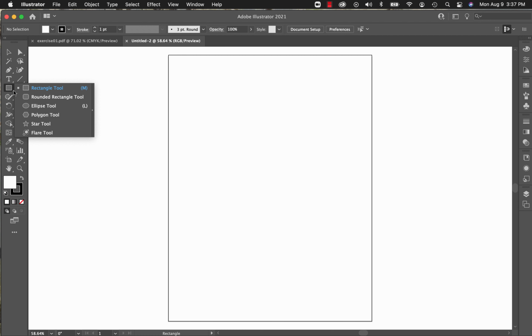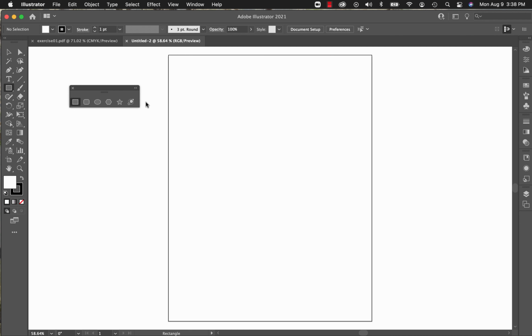You can peel the shape tools off the toolbox into their own mini palette if you like by just clicking and dragging this whole palette. Oops, let me try that again. I couldn't get a hold of it. Off to the side like that.